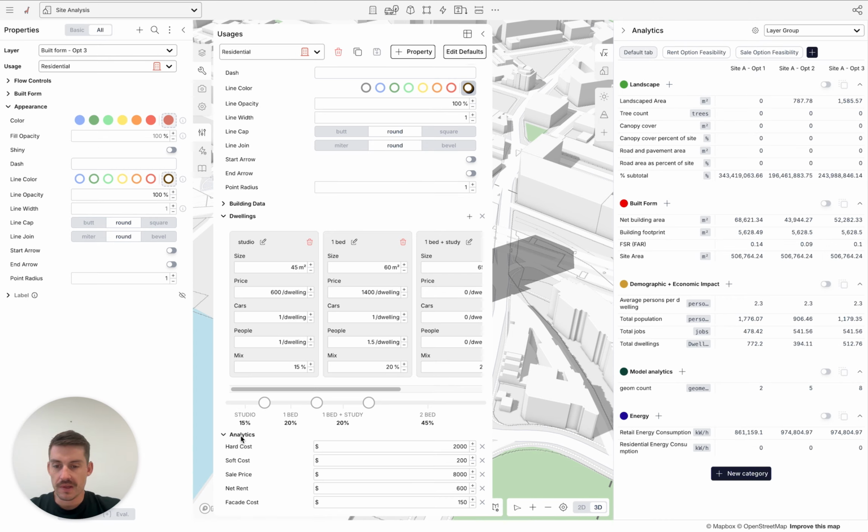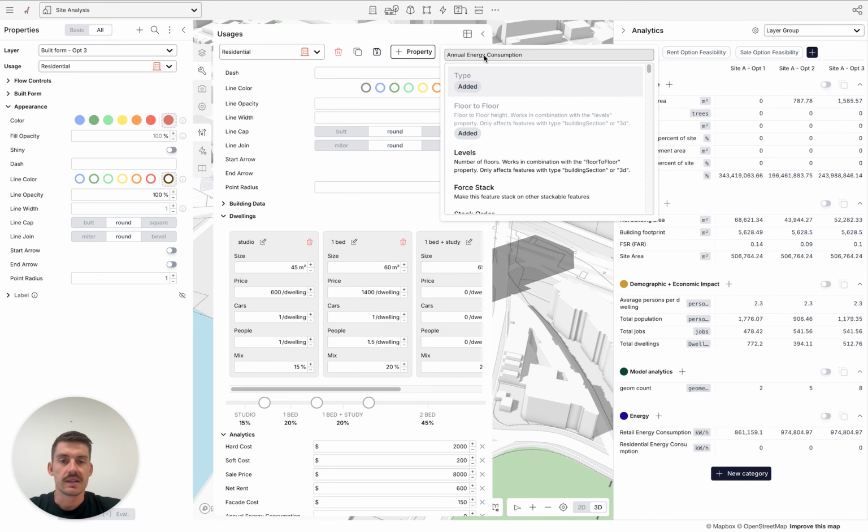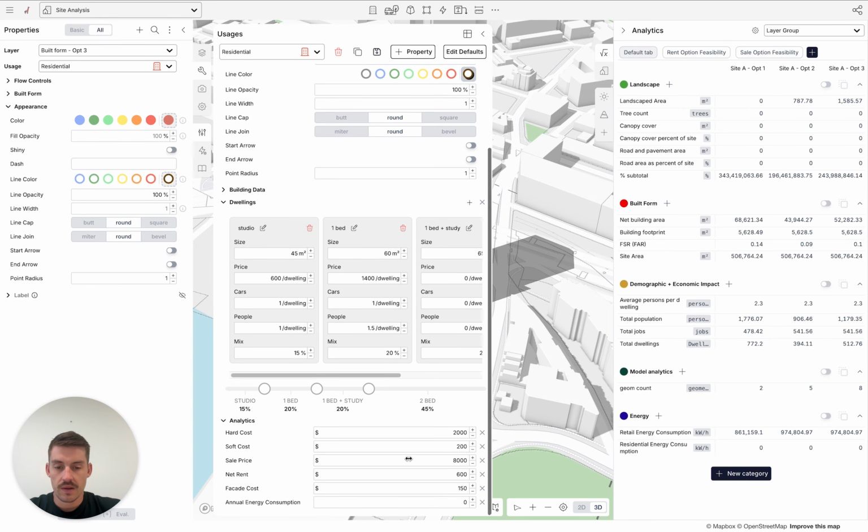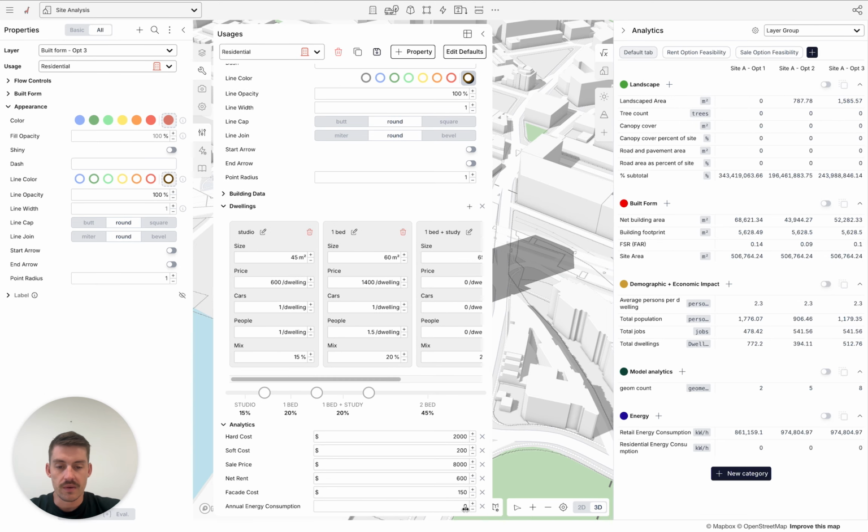We've got down in the properties analytics here facade costs. So we don't have that annual energy consumption, which is why it's zeroing out over here, because there's no property attached to that usage that it's looking for. So we need to go back up here, and I'm going to search for annual energy consumption. So it's now included in this list. I can select that, scroll down, and we have a 0 currently applied. So let's assume slightly less, because the other one was retail, this is residential. So let's say this is 45 kilowatt hours.